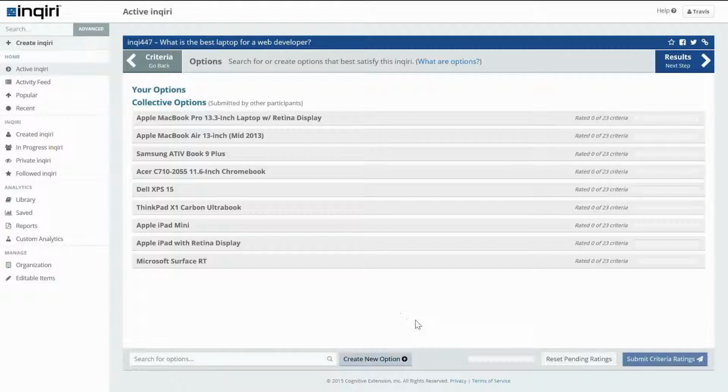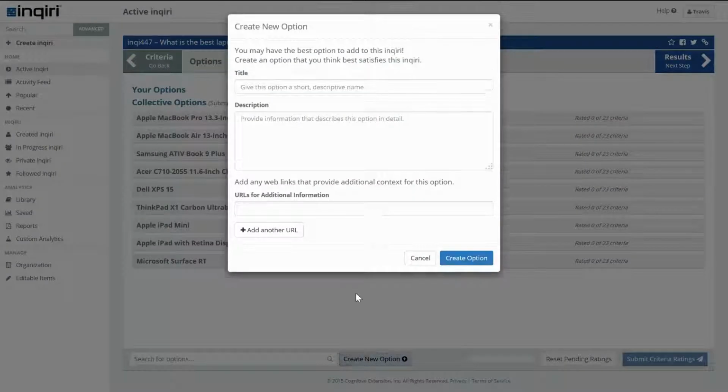Much like criteria, there are a couple ways I can add an option. First, I can create an option that I don't find. I can do that by simply clicking the Create Option button. I just found a new company that looks interesting and isn't on the inquiry system yet, so I'll add this MetaBox Prime series as an option for consideration.